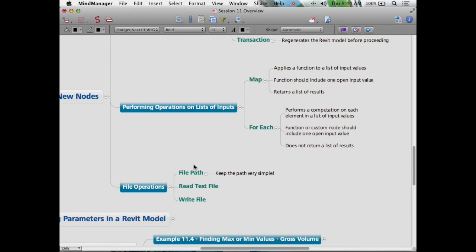Then there's read a text file and write a file. We'll see how those work in just a second. But those are some of the new verbs or new nouns we're going to have to play with. Okay, sure makes sense? Okay, then let's talk about how you can actually use them.